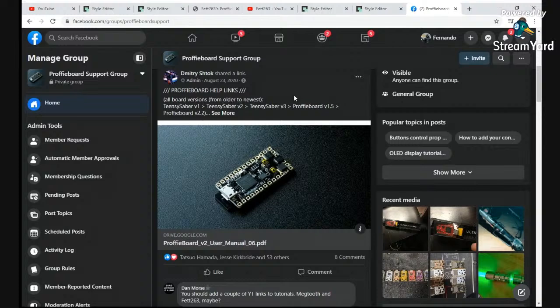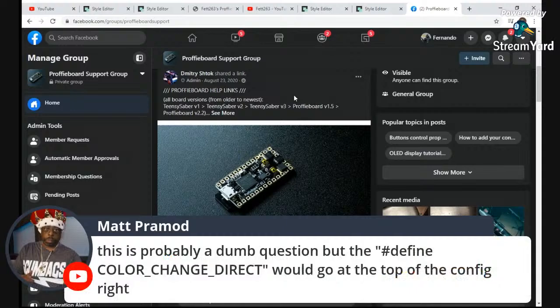Let's see. Cool, learning curve. Yeah, it looks like everybody's answering you in the chat anyway. Matt, yes, all the defines go at the top of your config.